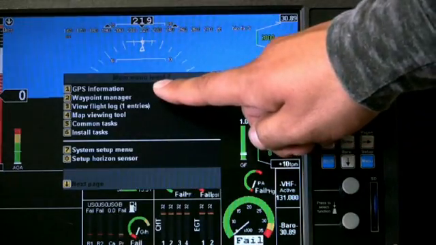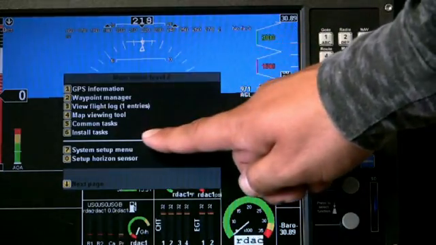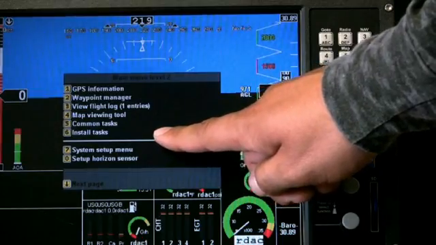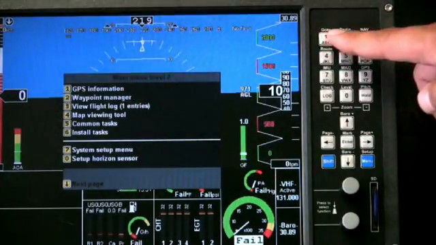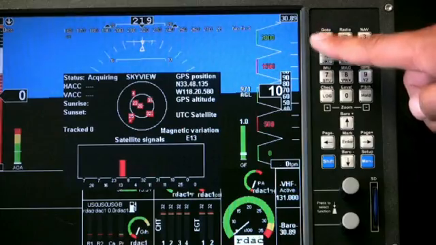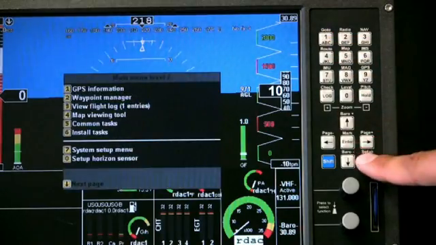This is where most of the settings are entered. And as you can see, we've got a bunch of extra settings here. Let's look at GPS information, button number one. Here we can see our GPS information page. Menu backs us out of that menu.